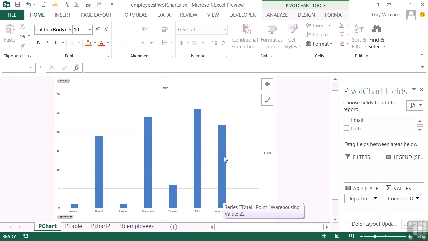And the relative height of each of these columns tells us effectively that the sales department is the biggest. And if we ignore the blank, then finance and accounts are the smallest two. Now, if we wanted to add in further fields or change the fields, then we simply drag and drop as we've done with a pivot table.